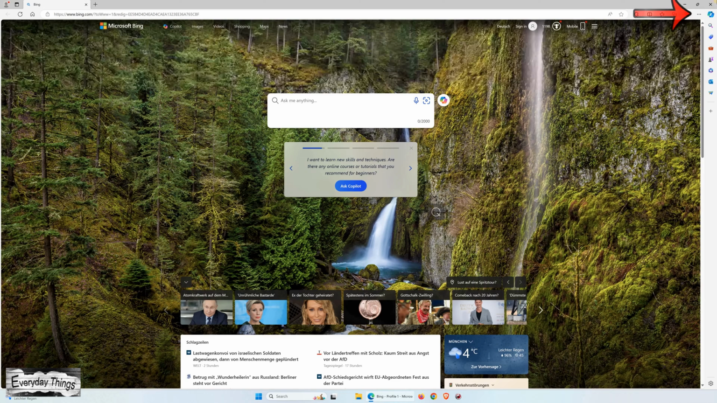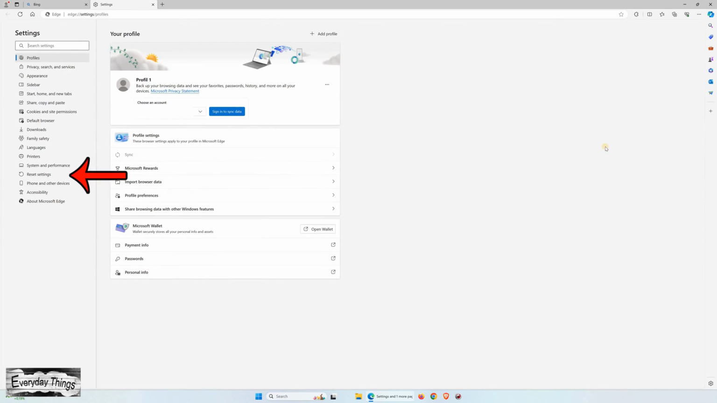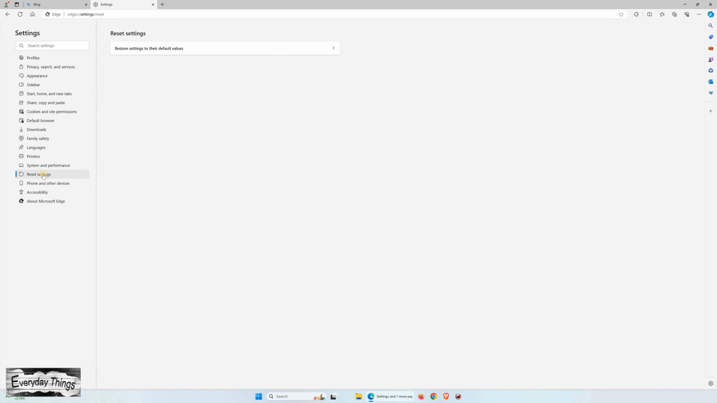So let's begin! On Microsoft Edge, navigate to the three-dot menu located in the upper right corner of the window. From the drop-down menu that appears, select Settings. Within the Settings menu, locate and click on Reset Settings from the options on the left-hand side.